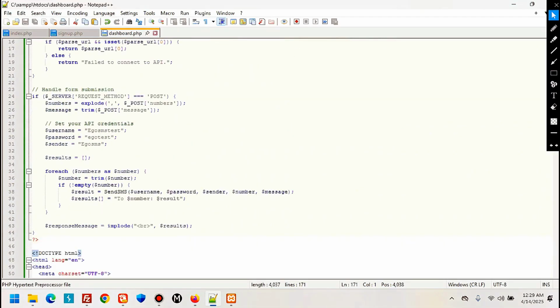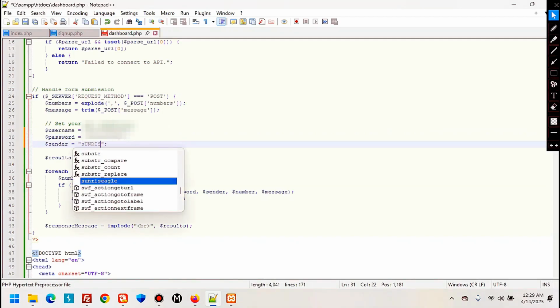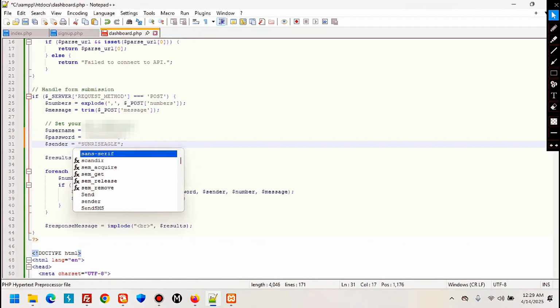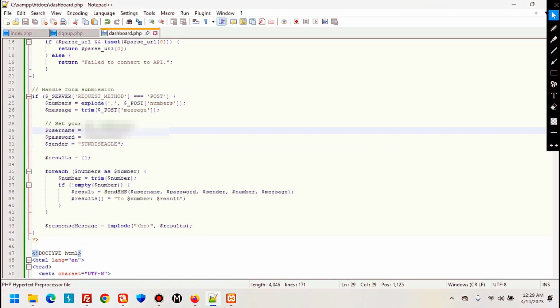But what should we put here? The username you used to create JPESA. I used Sunrise Eagle, maybe. Then the password, the password you used. So I put my password there, and then sender. Who are you sending that message as? Who is the sender? Maybe my company. Let me put my company name. So I think it is now fine. It's now okay. Let's test it.